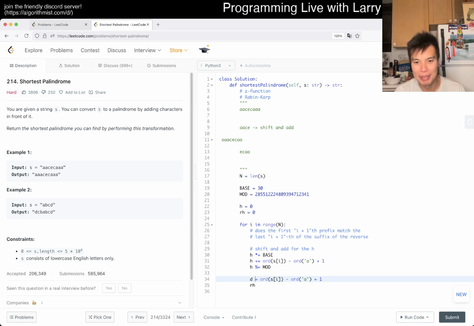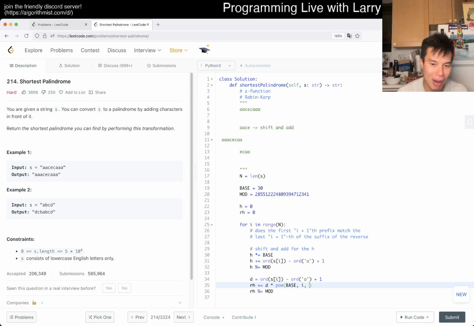So here, maybe you could even just reuse this. But actually, I won't reuse it because it's a little bit confusing. Right, and then now the reverse hash, as we said, it's going to be equal to d times base to the power of, in this case, just i, right? Because if i is 0, it's going to be raised to the 0 power, so it's going to be 1, and so forth. And then of course we mod it. Another thing is that we can also put the mod here to make it a lot faster. Otherwise you may time out.